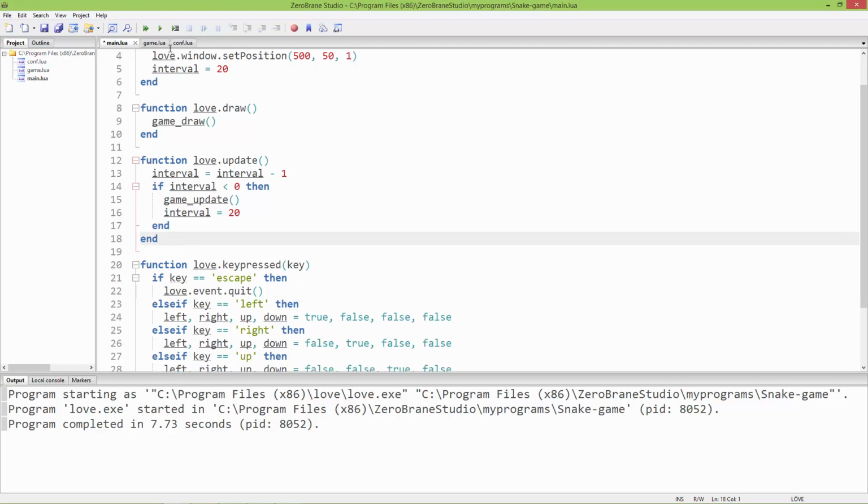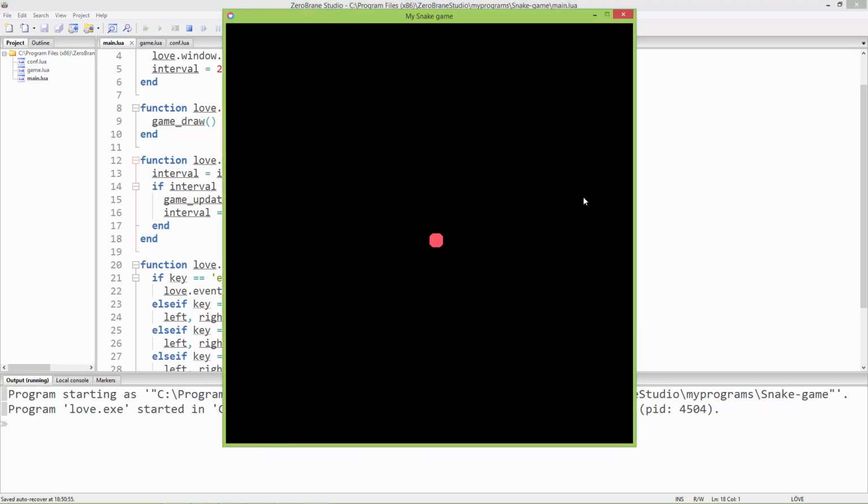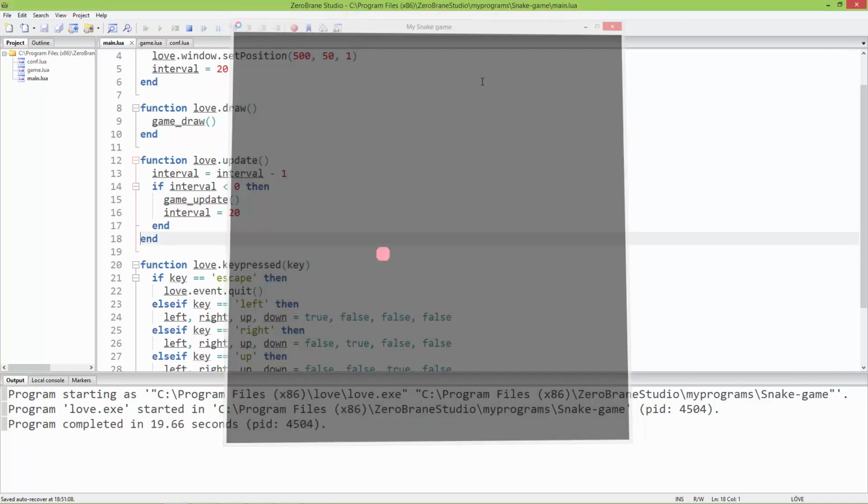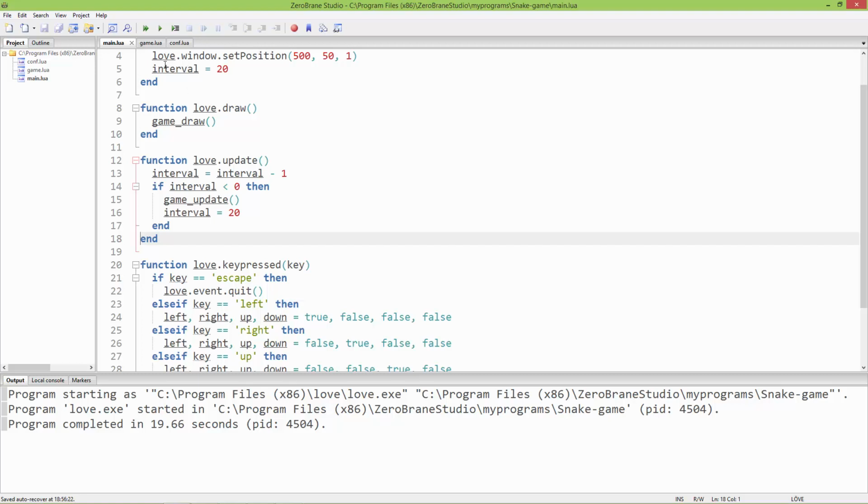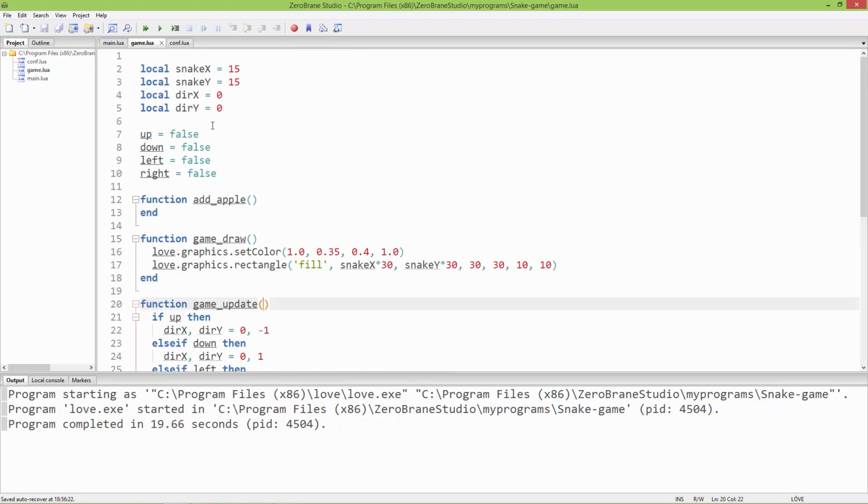So now our snake will move much slower. And as you can see, it moves with the increments of 30 pixels. So right, left, up, and down. Okay, now let's go to the game.lua, and I'm going to add an apple.